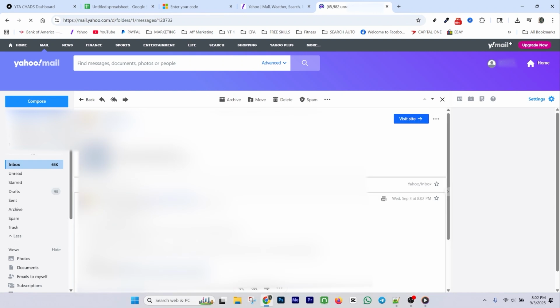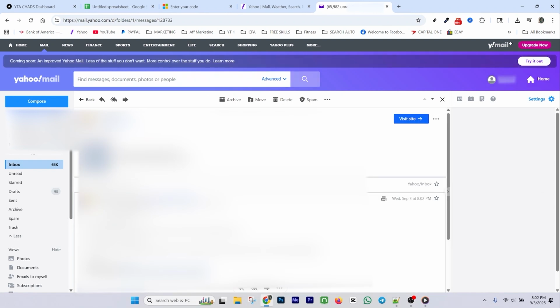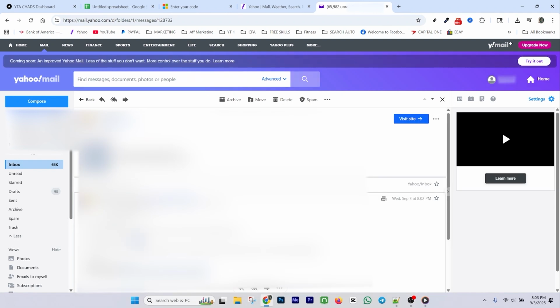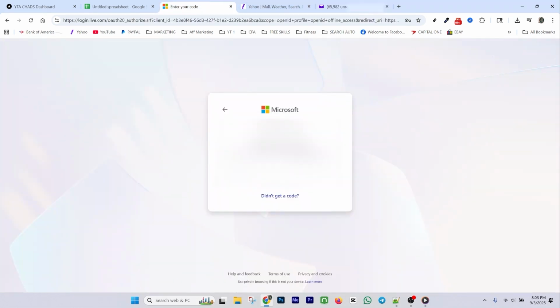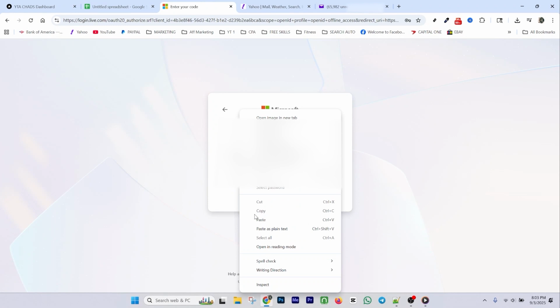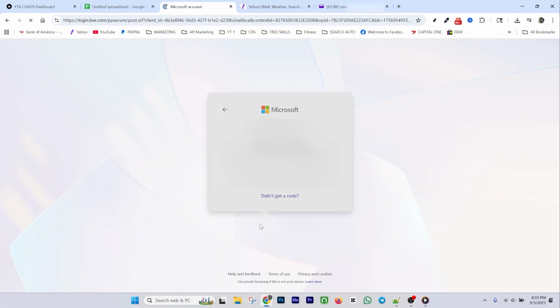After entering your verification code, you'll be asked if you want to stay signed in. This is entirely up to personal preference. Selecting Stay Signed In saves time in future logins, but make sure you're on a private, secure device. Once you've made that choice, you're all set.